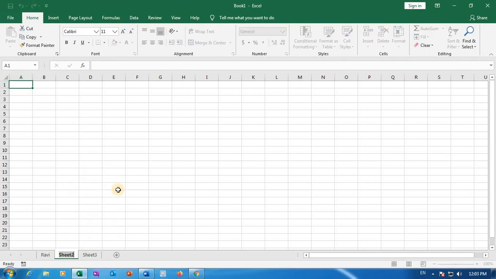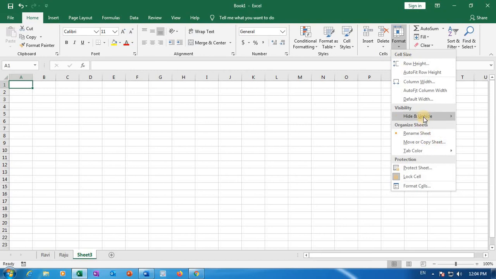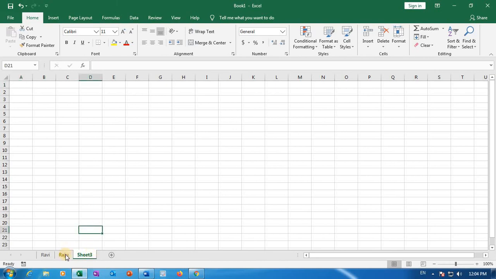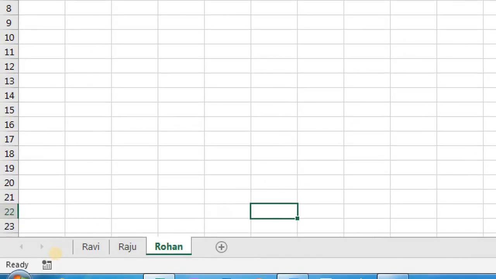Rename. So I am going to enter the name. Again, for sheet 3, go to the format menu, click on rename sheet. Otherwise, just right click with the mouse, rename, or just click on it once. Now I am going to change the name to Rohan. See here, like that I renamed all the sheets.